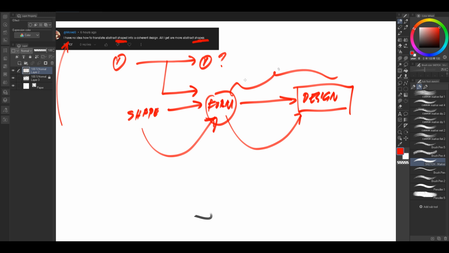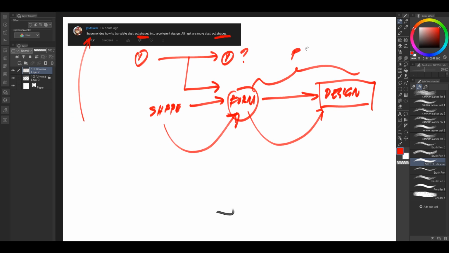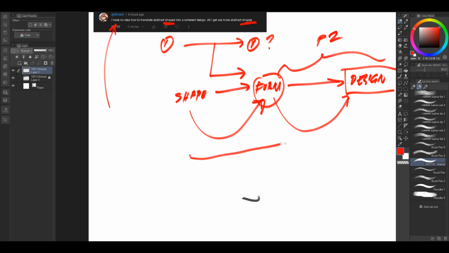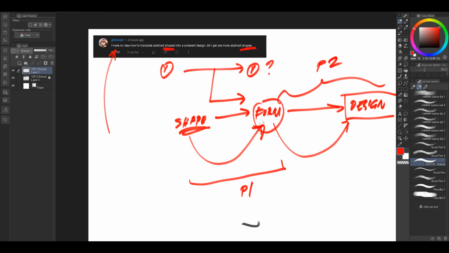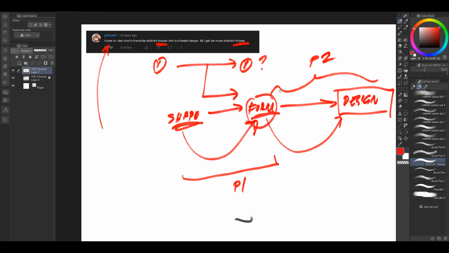But again, this is an entire process in itself. So we'll call this process 1 and process 2. What we're going to focus on today is process number 1, and that's turning shape into form. And I think this is the gist of what I'm going to be doing a demo of today.